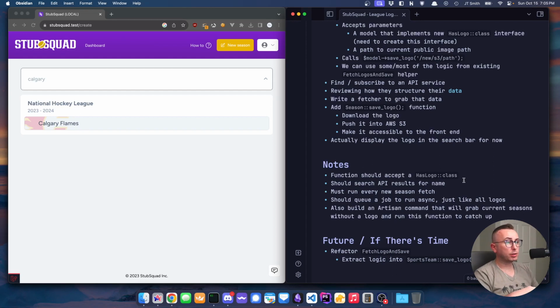And then we'll also want to build some kind of artisan command that we can run to go through all the current seasons that we have and get those logos, because otherwise we're going to have this weird time series where all the existing seasons that we have will not have logos, and I don't want that. So I want that to be accessible almost immediately.